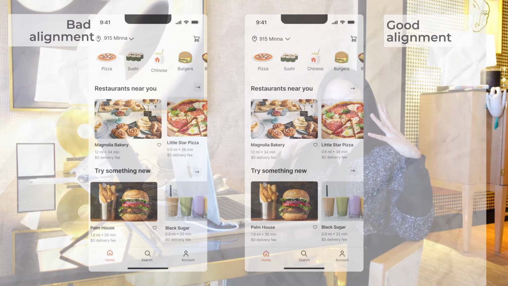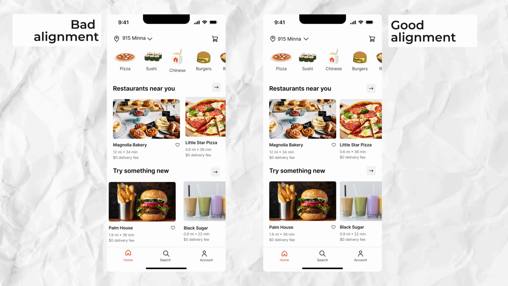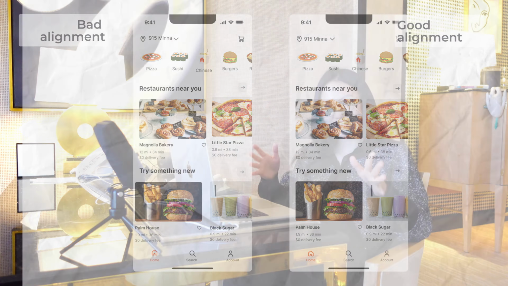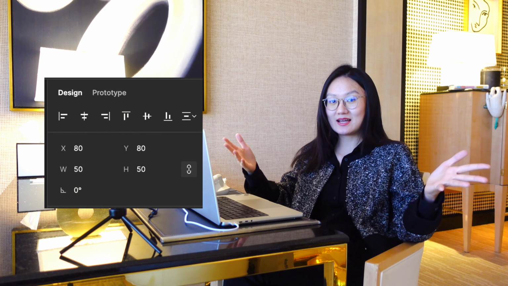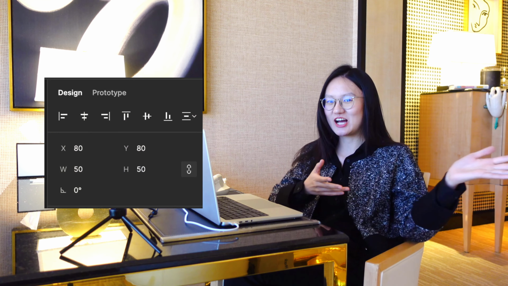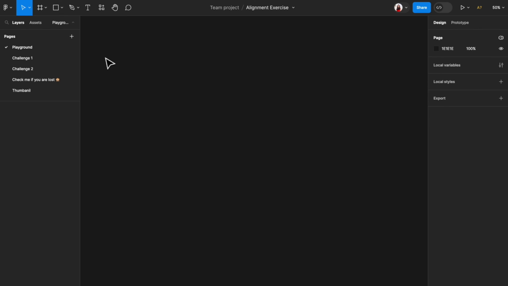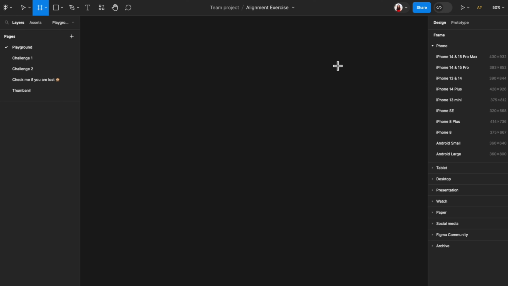The difference between good design and great design often lies in the execution of details, especially alignment. In this episode, you will master Figma alignment tools and tackle a series of challenges. Let's go! Let me show you how to use the alignment tools in Figma.